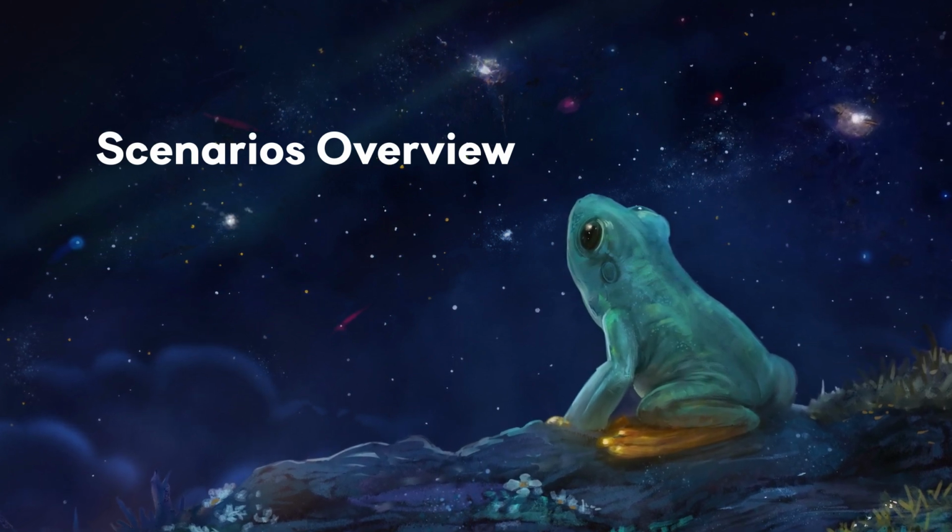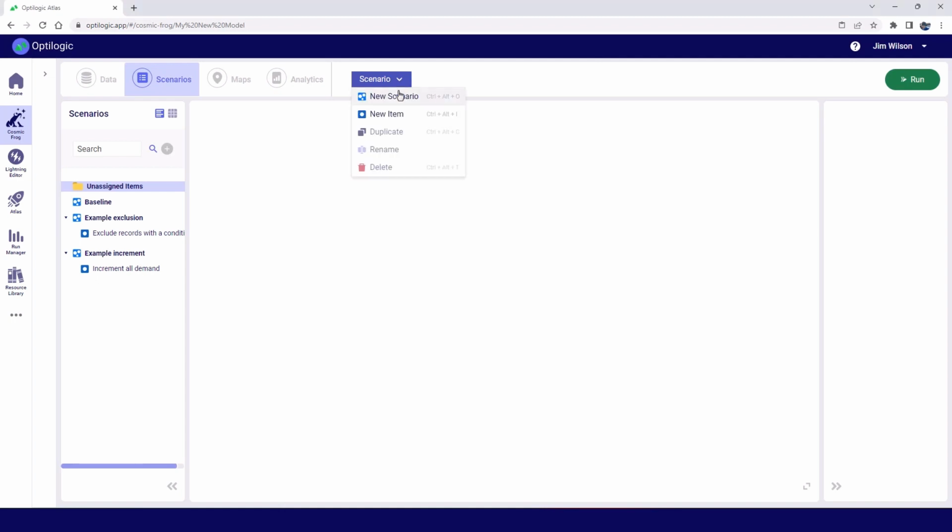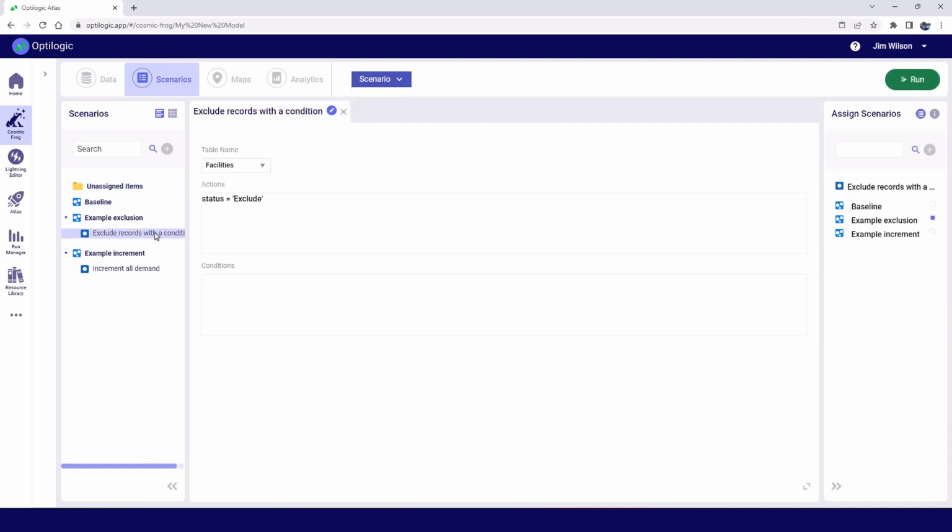So in this video, we're going to learn about scenarios, how to create new scenarios and also manage them. And then within scenarios, create items. And within items, we'll talk about how we can select different types of data and then set up actions and conditions. So you'll see in the scenario browser that we already have some templatized scenarios, just as an example.